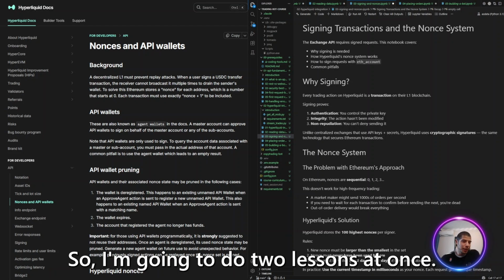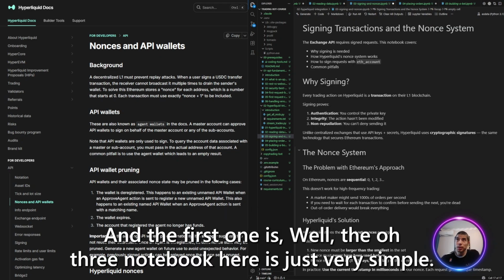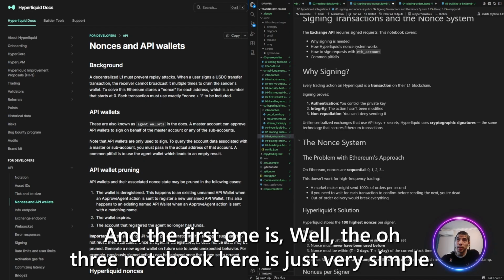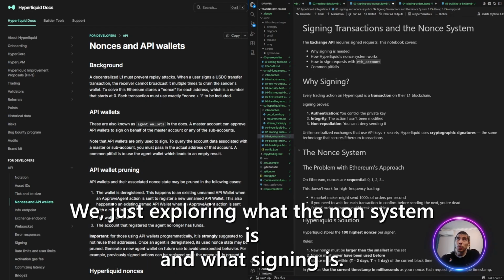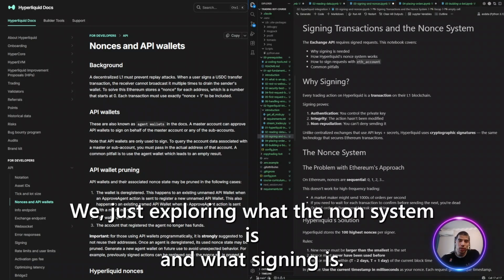Alrighty, right. So I'm going to do two lessons at once. I'll just go through two notebooks here at once because I think they go together. And the first one, the O3 notebook here, is just very simple. We are just exploring what the nonce system is and what signing is.